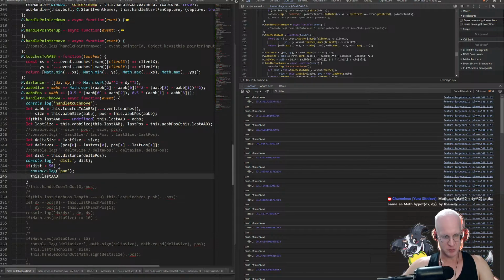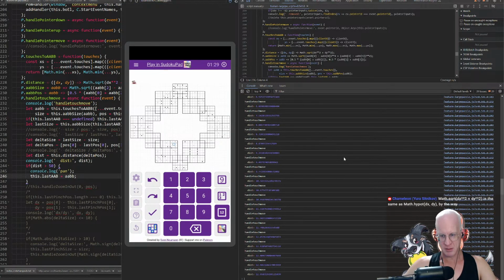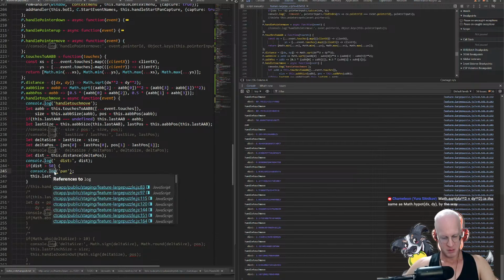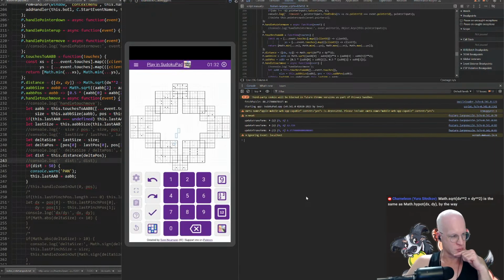We're basically going to do this: dot last ABB equals AABB. Right? That's, I think, all we need to do. So the moment we break into a new pan, we'll hit 50. Now we have a pan, and then it resets back to 0. Make that a little bit more obvious, right? And then either a pan or a zoom should break the whole thing.